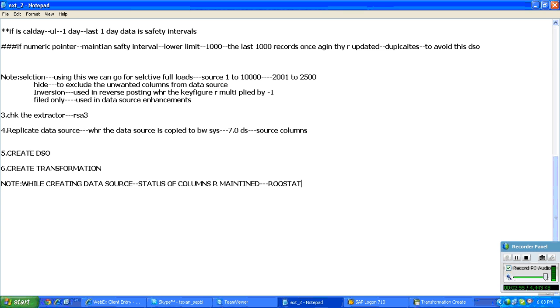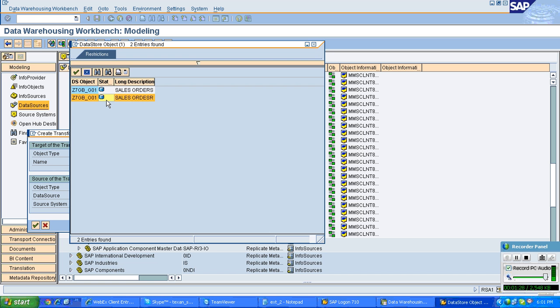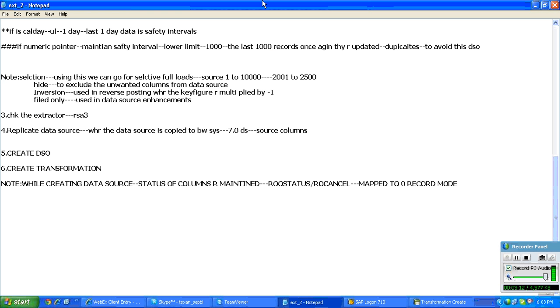RO status, RO cancel. So these are the status columns in the source system. So these are mapped to zero record mode. Keep in mind, here I don't have any status column, since I have created a table just for our practice. I don't have any status column in that. Even for that status column also the data is populated automatically.